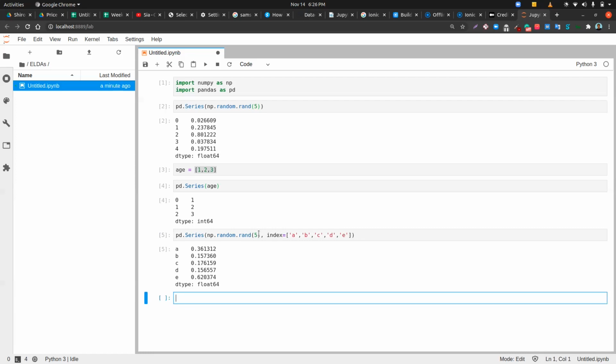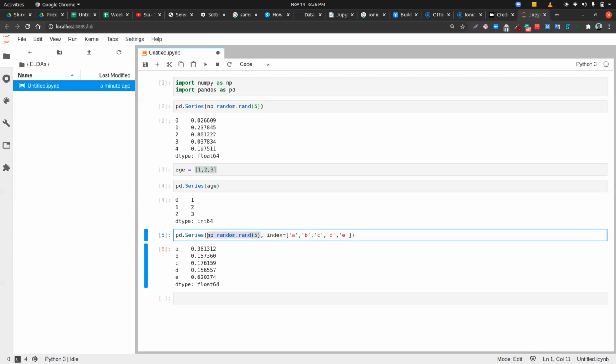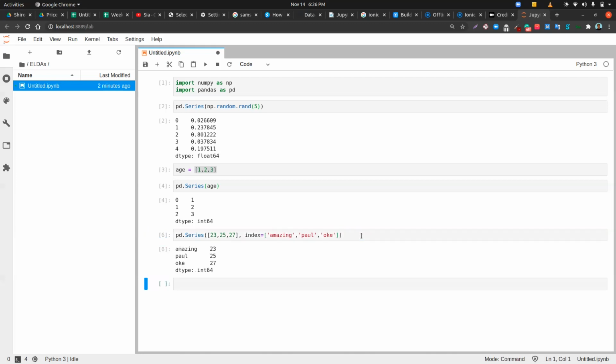It makes sense. If you want to create an age, let's make it look more real. So we have the age of three random people. Let's say 23, 25, and then 27. And let me say for different names, random names, Amazing, Paul, and Solomon. Okay. If you run it, you see you've created a series more like a dictionary. So you can call. Oh, I didn't save that to a variable.